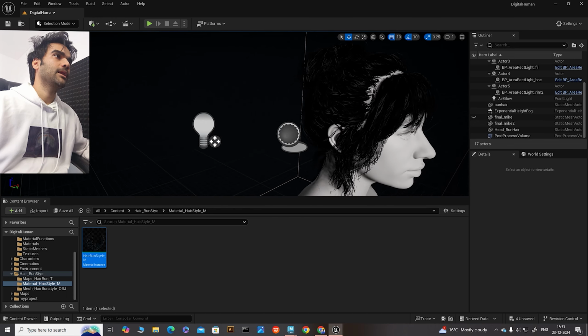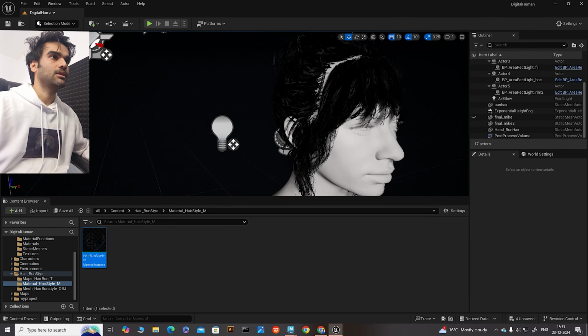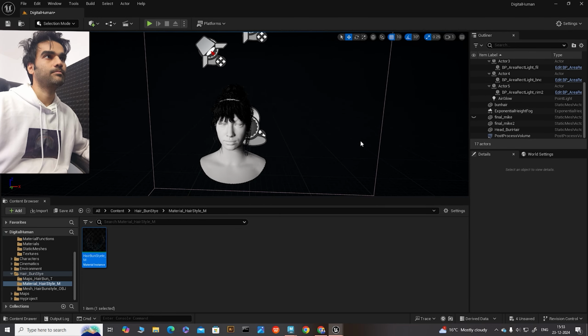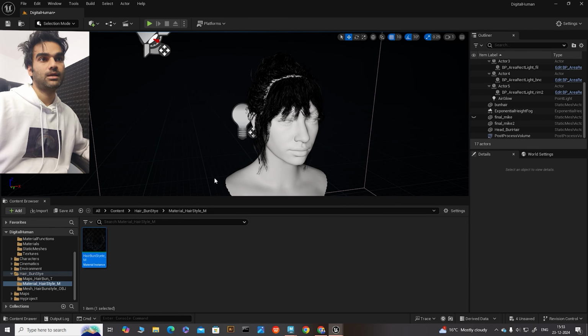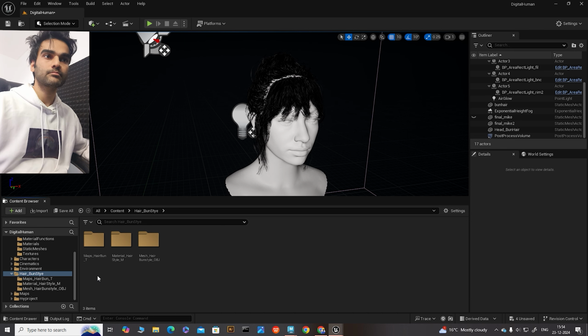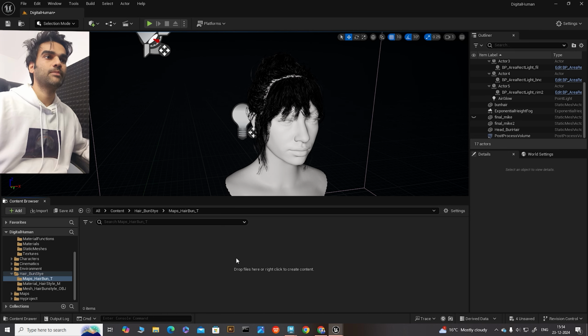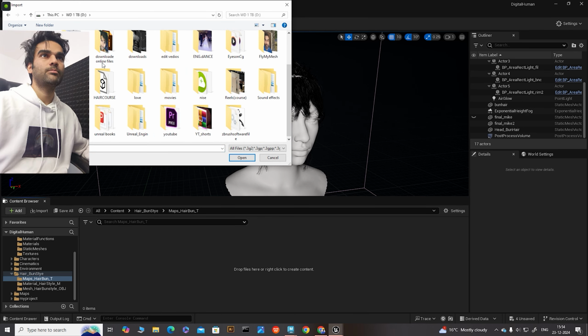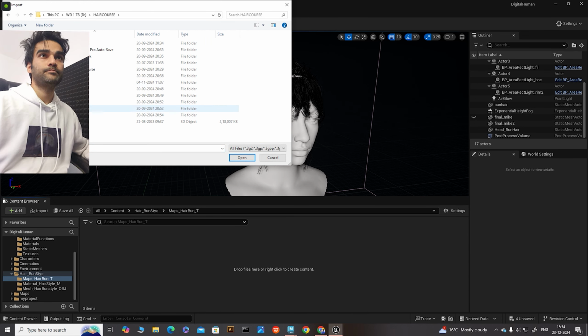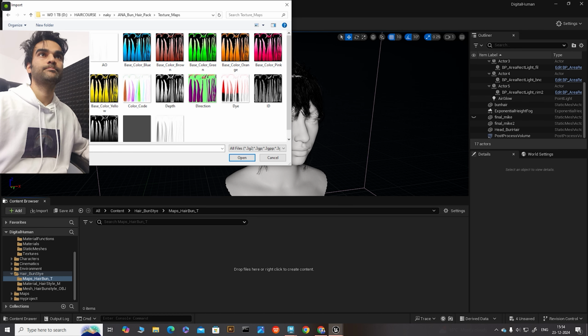You can see our shader is successfully applied, but there is an issue with our maps because we have not applied any maps to it. Now I'm going to import my maps and apply them to the shader. Go to our texture maps folder and import all our maps. Select the location of the maps. Here it is. These are our maps.